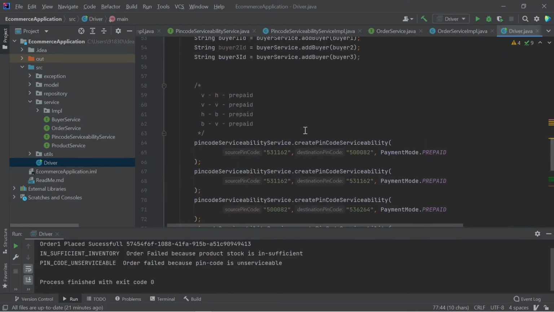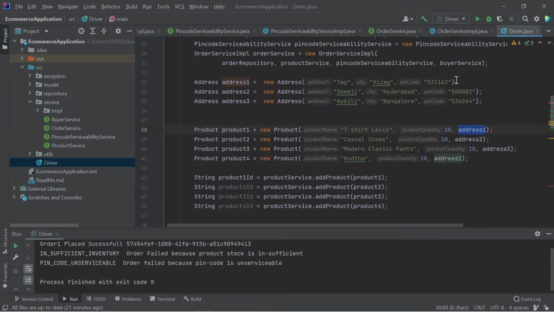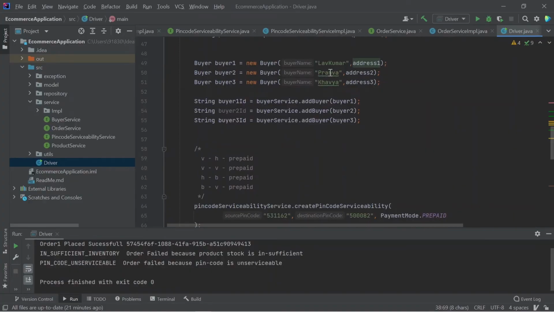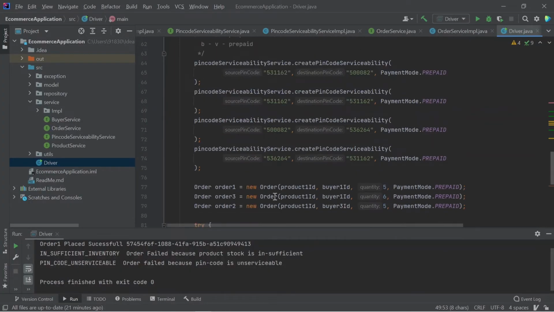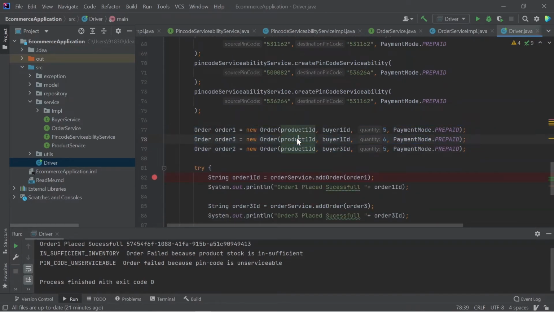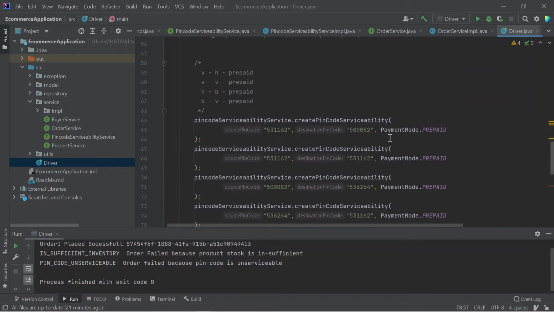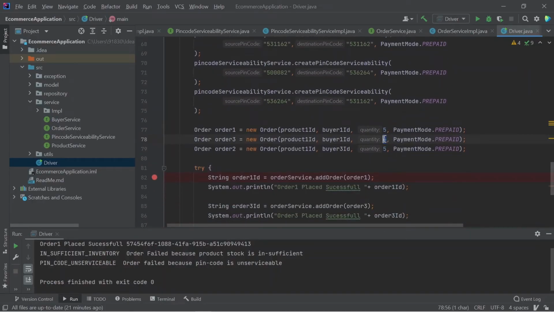So I was trying to book product one from buyer one of quantity 5, prepaid. Product one is from address one, which is Vizag, and buyer one is also address one, Vizag, right? And also prepaid. So this should be successful. And the same buyer is buying an extra one. But here if you see, we have only 10 quantity, right? He was trying to buy 6 extra, so this should get the insufficient inventory exception.